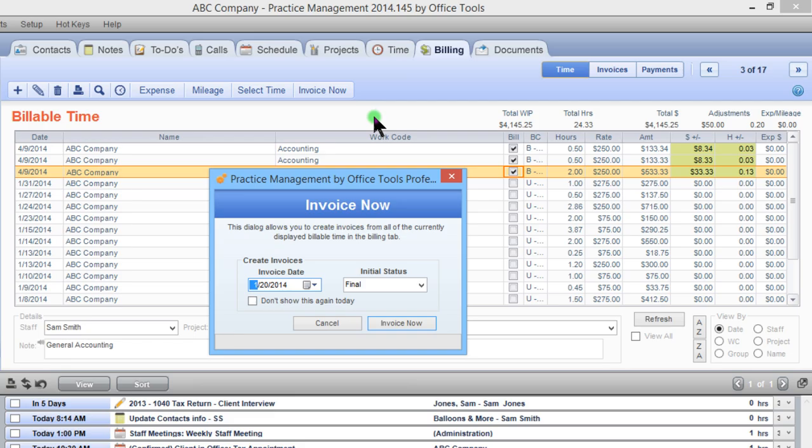At this point, you'll want to choose an invoice date and an initial status. In Office Tools Professional, there are three initial statuses on invoices: in process, review, and final.